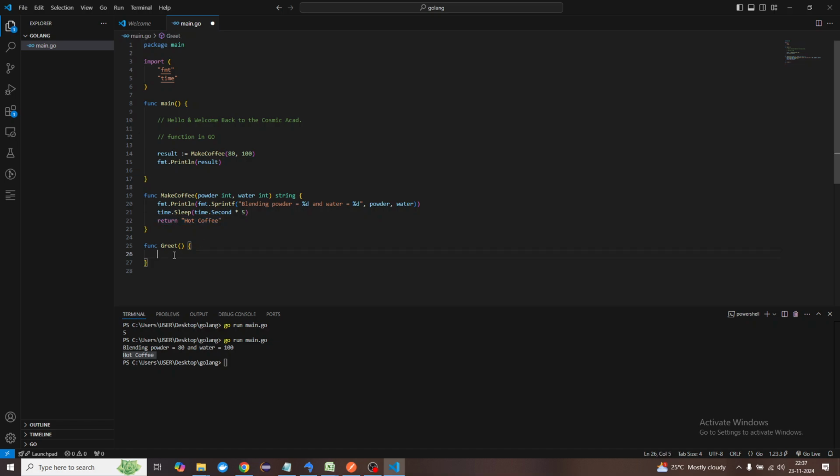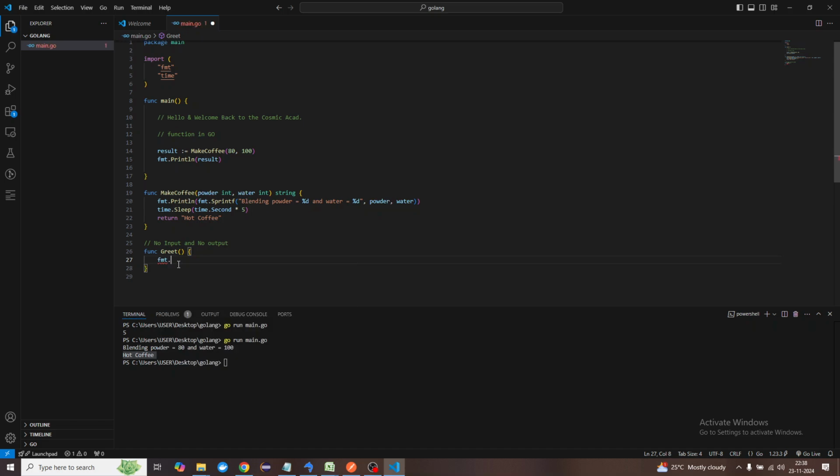So here the very first type is going to be, I'm going to comment this, no input, and this function will give no output. All right, it will just execute and do its work. Fine. So now in this case, let's print something, fmt.Println, and this time I'm going to greet. So I'll say hello developer.